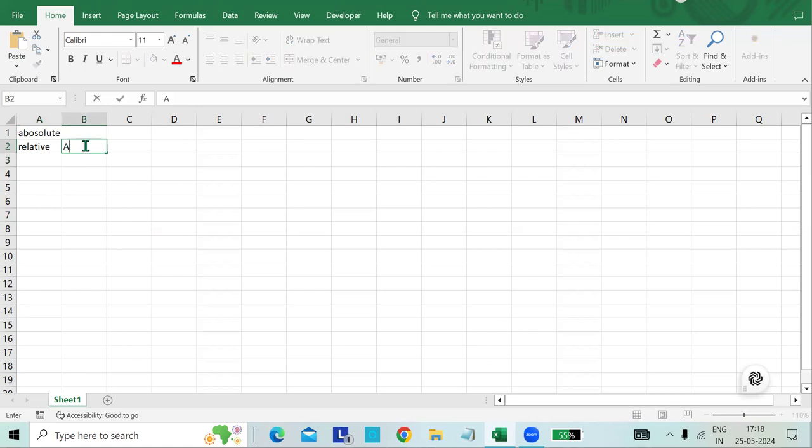For example, if I write A1, it is a relative reference. By default, it is a relative reference. And if you want to write symbolically what an absolute reference is, you have to write $A$1. So this is what absolute and relative reference are. I hope you understand what absolute and relative references are.